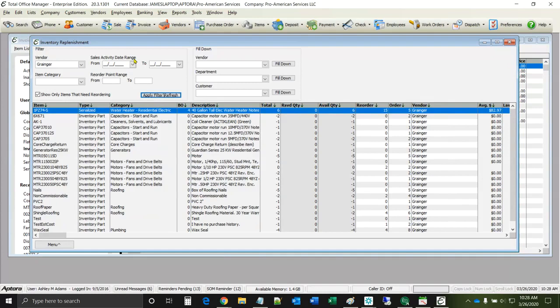Notice I also have sales activity date range. So if I wanted to, I could pick a date range like yesterday. Remember, we just looked at a report that showed us that information. I could have come here and looked at sales activity for yesterday and then filtered it to see if I needed to reorder any of those items.